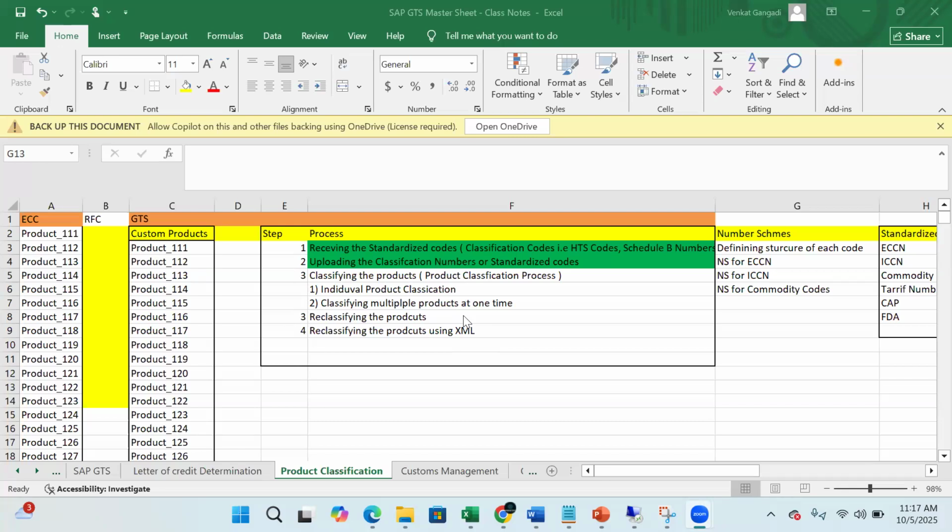So how do they determine that? Based on the HTS code, which stands for harmonized tariff system codes. Some people call them HS codes, some call them HTS codes. These codes are used to determine the tariff, the customs duty.